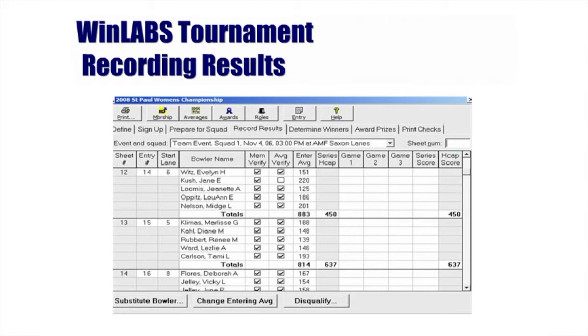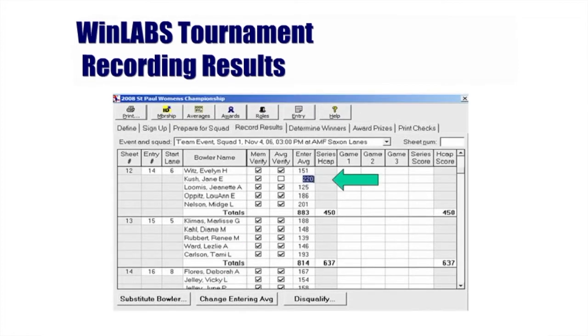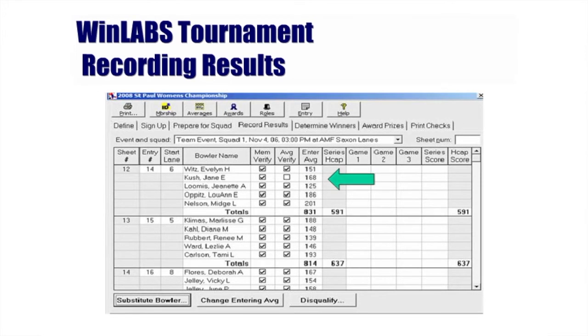The first change that we will make involves a bowler's average. In our example, a bowler had been given a 220 average because they did not have an established average at the time the entry was received. When they checked in, they verified a 168 average. Click on the bowler name and then click on the Change Entering Average button. The bowler's entering average will automatically highlight. Type in the new average and press the Enter key. The average has been changed. WinLABS will also recalculate the team division and update the team average and handicap.